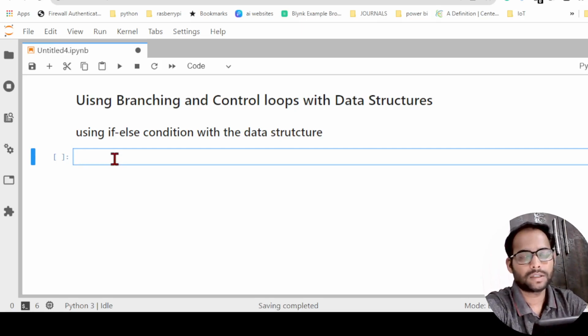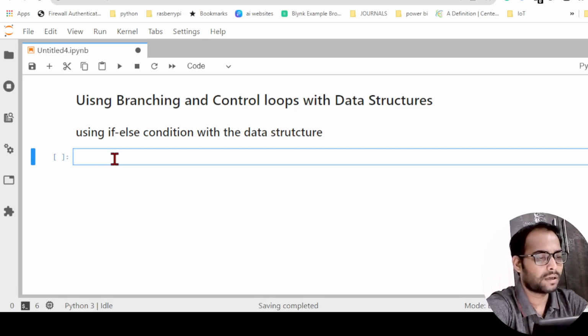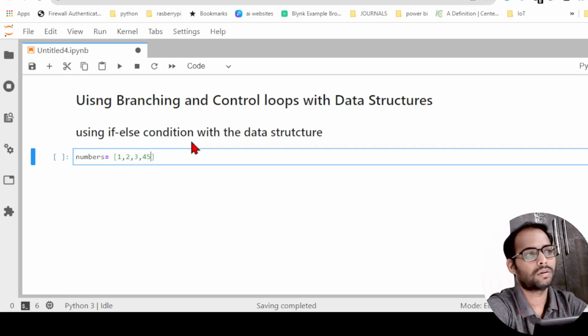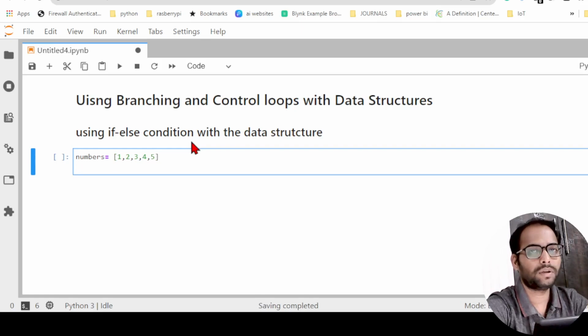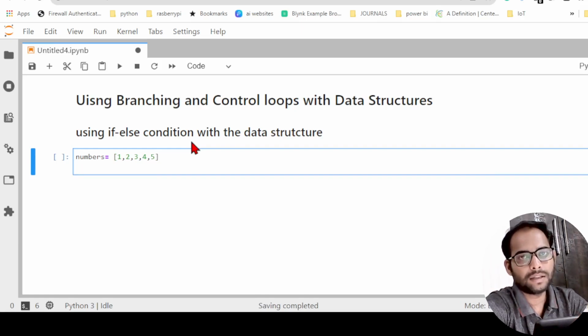So let us first think of the program. Let's say we have a list of numbers and we want to find a number in the particular list. So for that, let me create a list called numbers. I'm just creating a list, and a list is created with square brackets. So let me write 1, 2, 3, 4, 5, let's say. There are 5 numbers in the list, and what we are going to do here is find whether a particular number is there in the list or not.